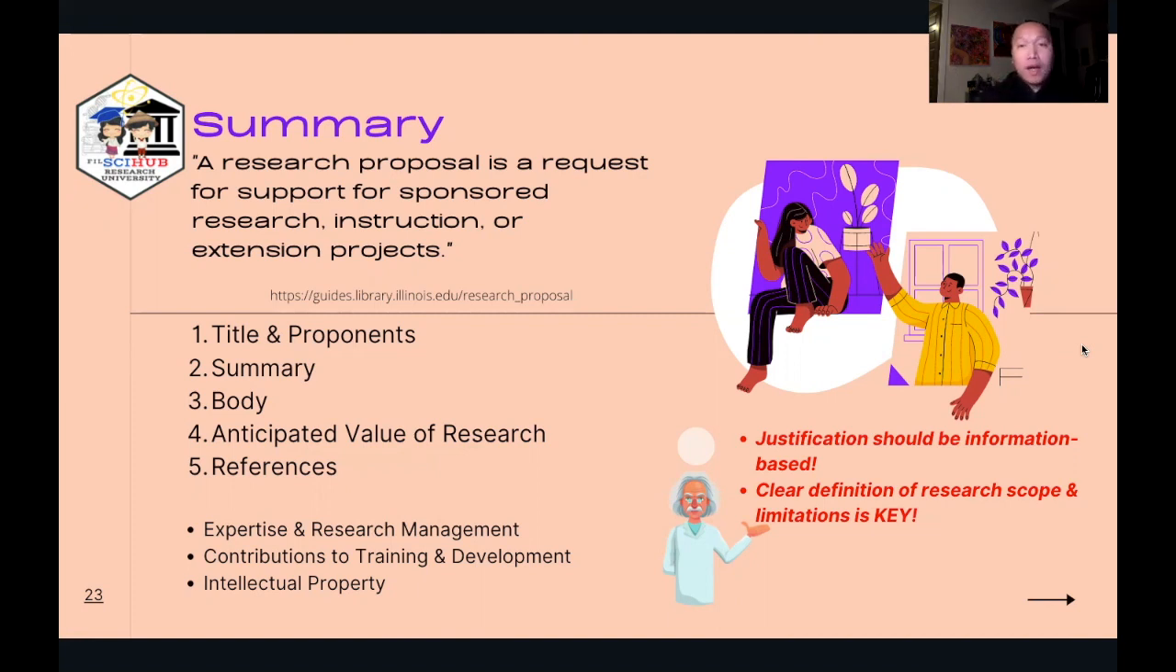Okay, so a couple of very important takeaways for you would be that whenever you're justifying something, an idea, an approach, a research method, it has to be based on verifiable information. And then secondly, a clearly defined research scope and limitation is very important in terms of showing how mature and skilled you are when it comes to the ideation process, and also at the same time it gives your funding agency the confidence in giving you the right amount of resources and support.